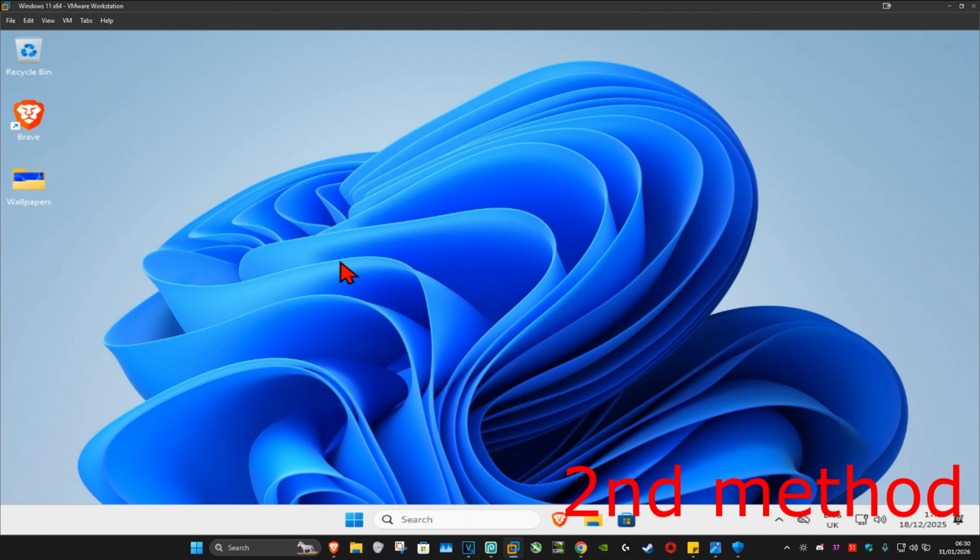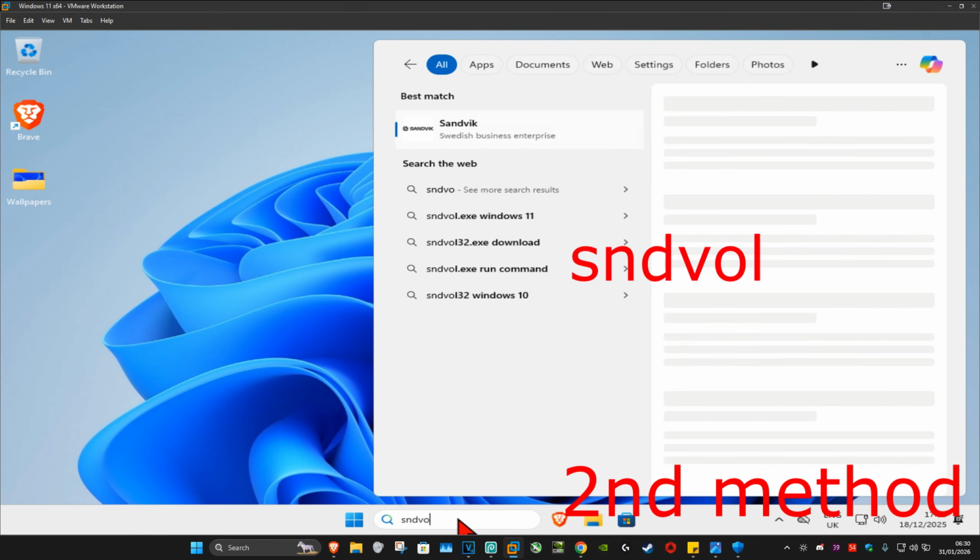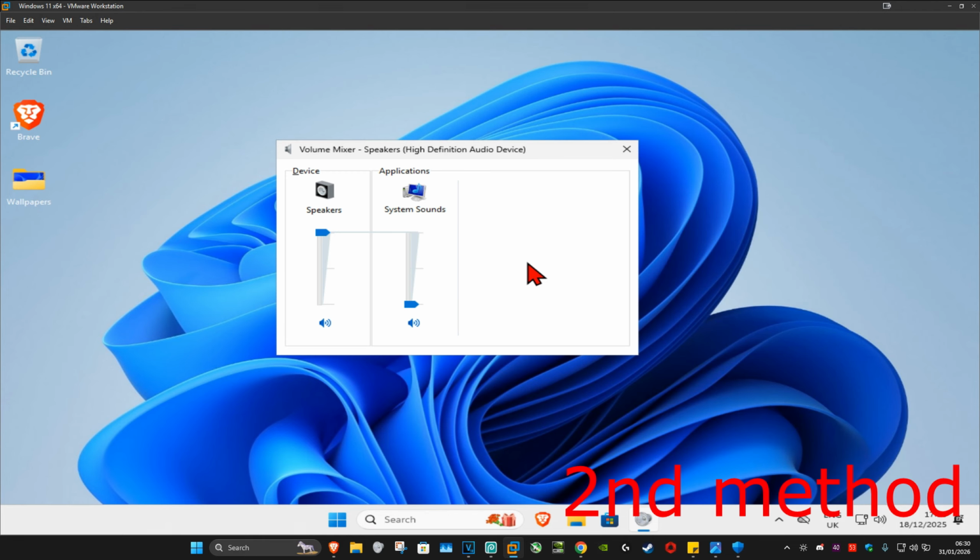See if that works. For the second method, you want to go to search and type in SND-VOL. Click on it. And now once you run this, again, make sure that your speakers are not muted and that you have this turned up. And if you're using an application, make sure that your application volume is also turned up and it's not muted.